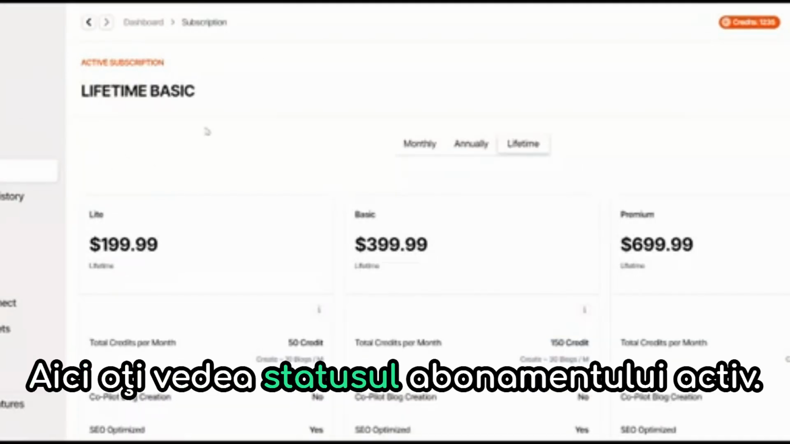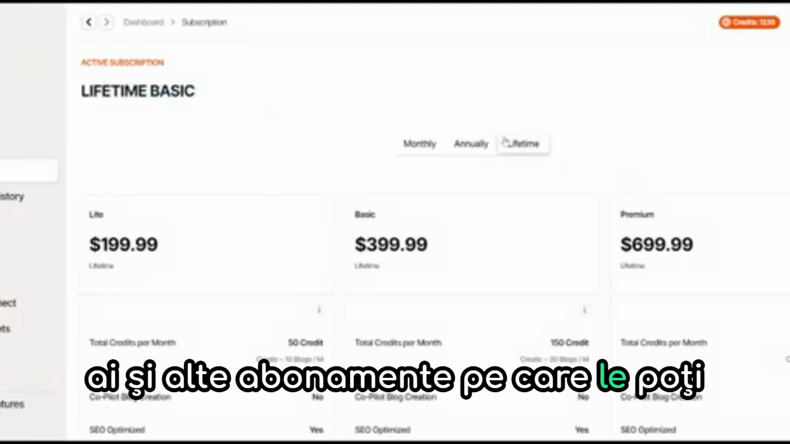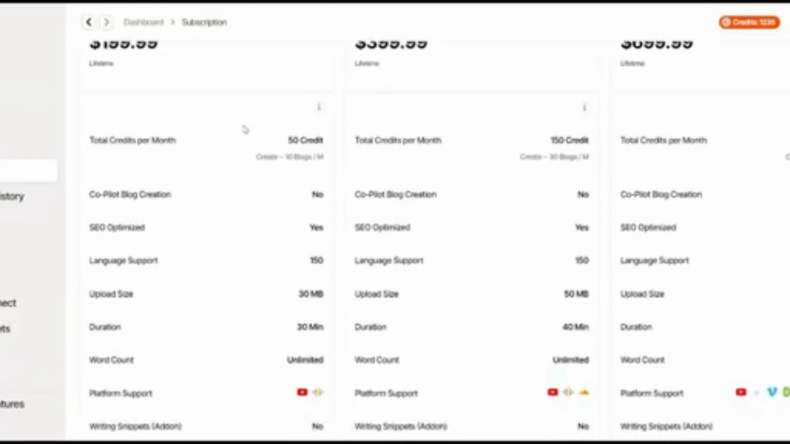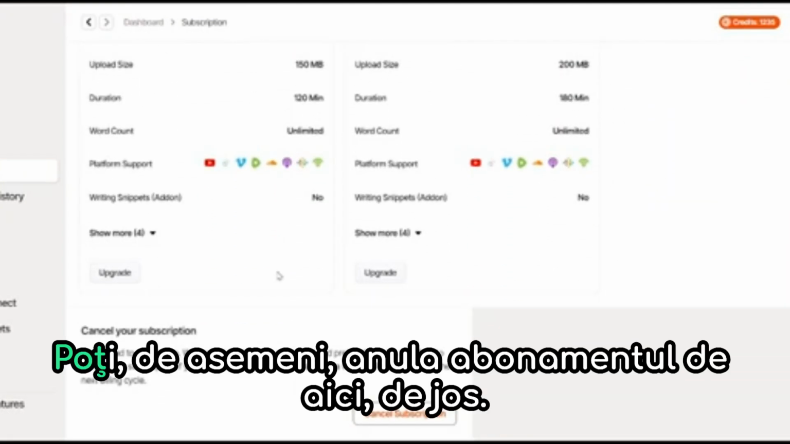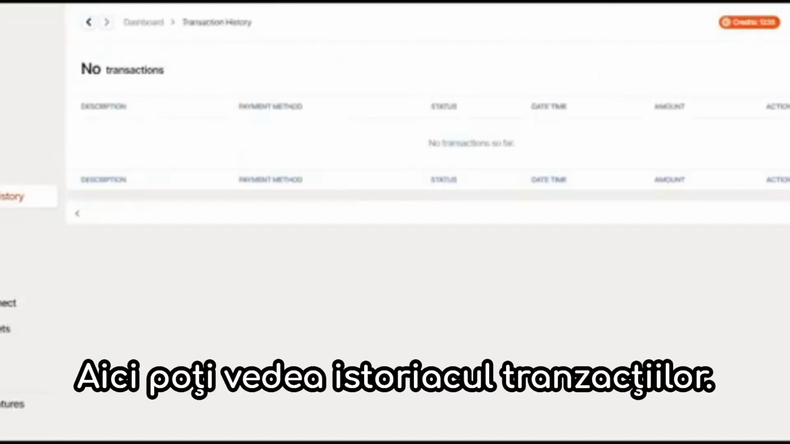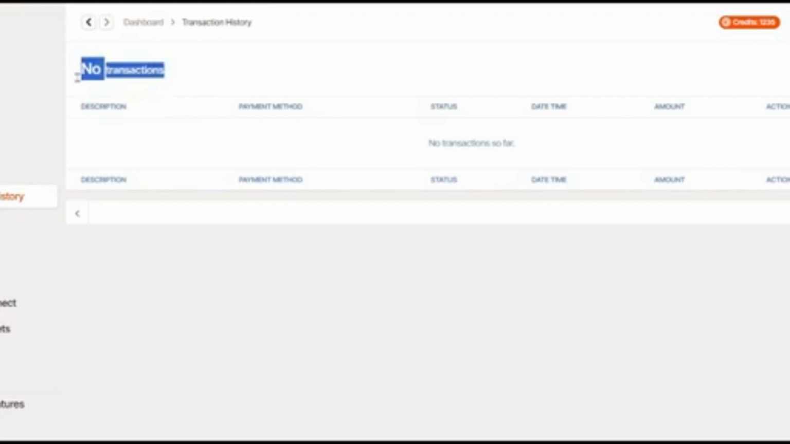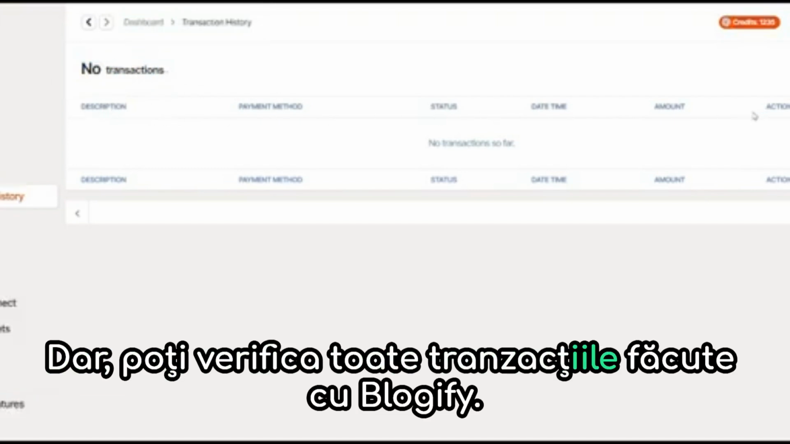Here you can see your active subscription. This will show you the subscription that you have and other subscriptions you can upgrade to. You can also cancel your subscription down here. Over here, you can see your transaction history. I currently have 0 transactions with Blogify. You'll be able to check your transaction info here.